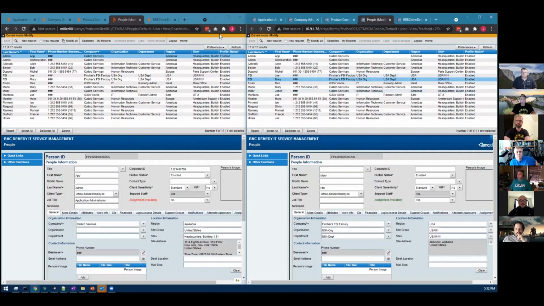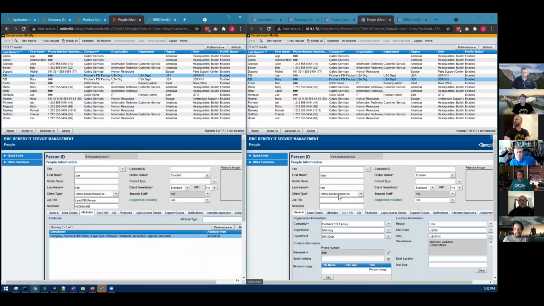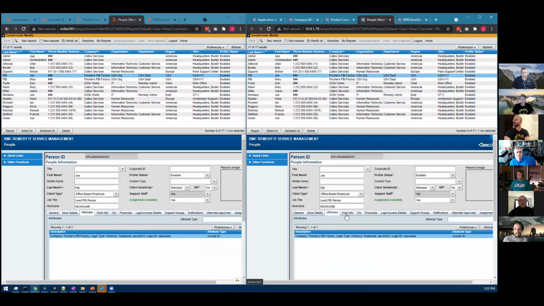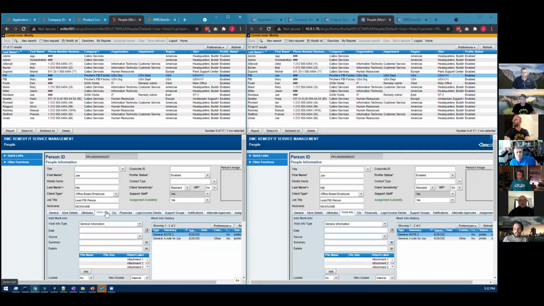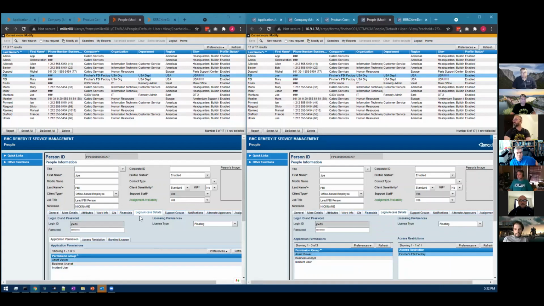So let's see here. I refreshed my QA. You can see my people now match. And let's see, we were looking at our FBI people earlier. So we can now see that we have their attributes. Let's see, FBI Joe. We've got the same attributes, same work info. I'm not doing any assets, but we could easily do those associations as well.